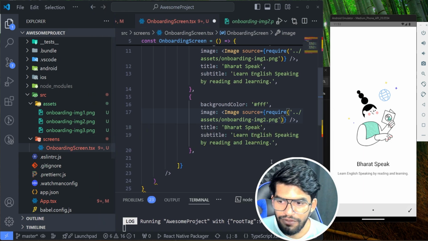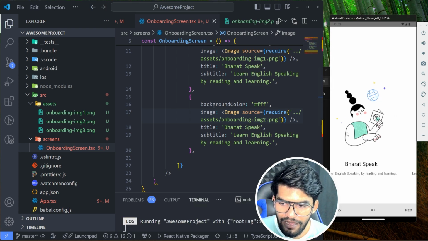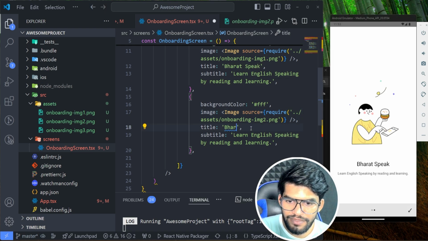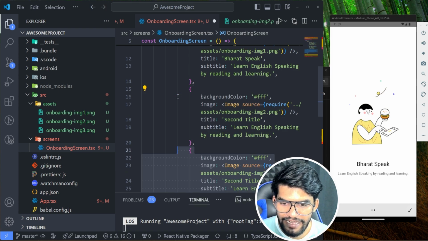All right, so if I just reload the app, okay, I just reloaded the app. Now you can see that the second image is also visible there. Awesome. And I'm going to write like any title, a second title kind of, and after that we're gonna have a third title as well.